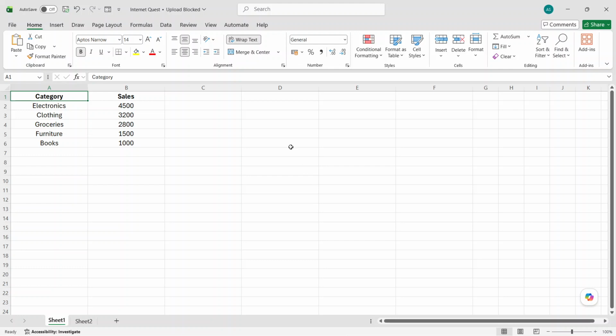To begin, open your Excel workbook. This can be a brand new workbook or an existing file where you want to add the chart. The important thing is to make sure you're in the worksheet that contains the data you want to visualize.